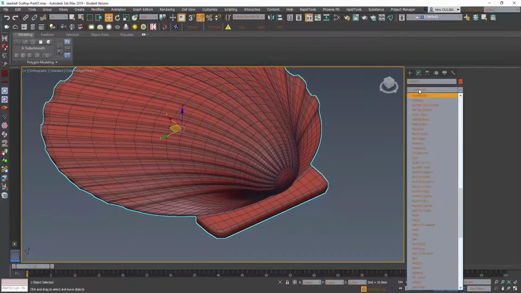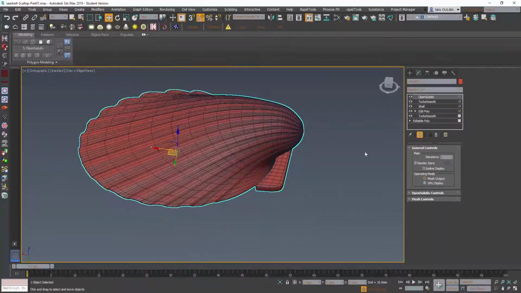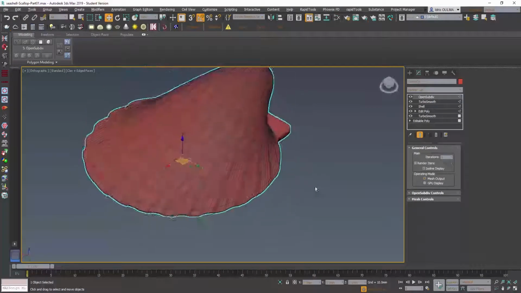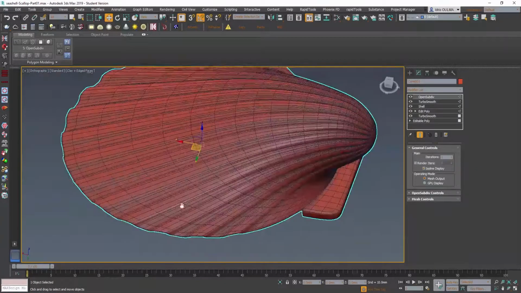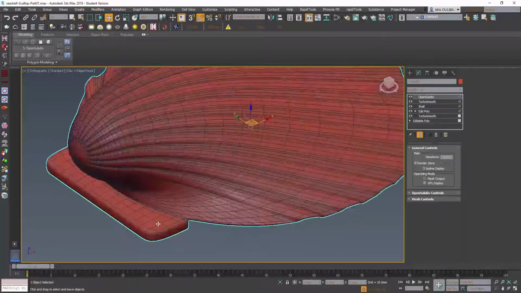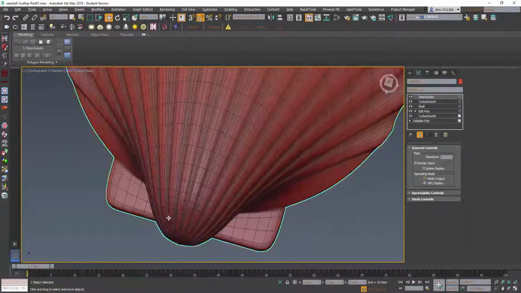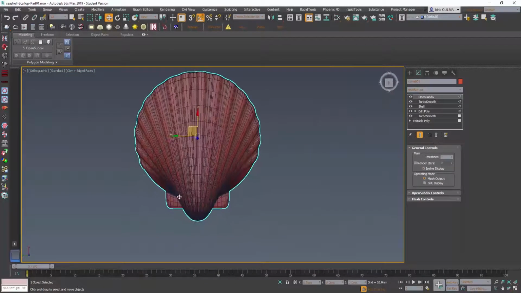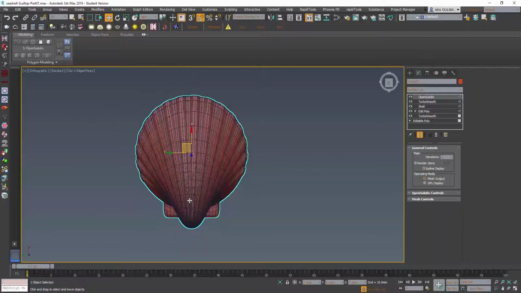Let's add an open subdiv. I like the open subdiv because it gives a great smoothing, and you can isolate the lines to have a better preview. So the corners here are very smooth, very nice. Yeah, it looks very pretty. And yeah, as we see here, it looks very like it.